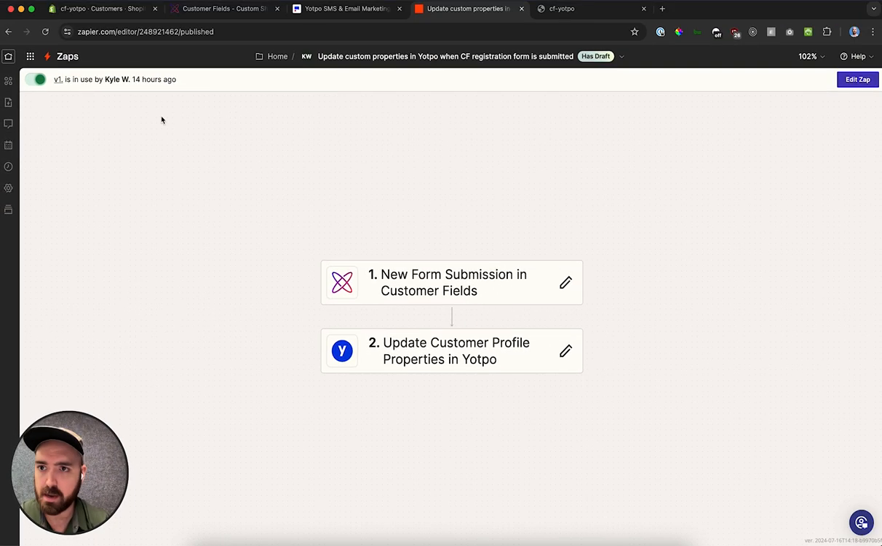I've already got a Zap set up here in Zapier that uses a popular trigger from our application, which is the new form submission, and then an action within Yotpo for updating a customer profile. I believe this is going to be the most popular use case for merchants, where a customer submits a form on the storefront of a merchant's Shopify store. That form would have some additional custom fields that aren't supported natively by Shopify, and the information from the form gets saved over into Yotpo using the custom profile properties.